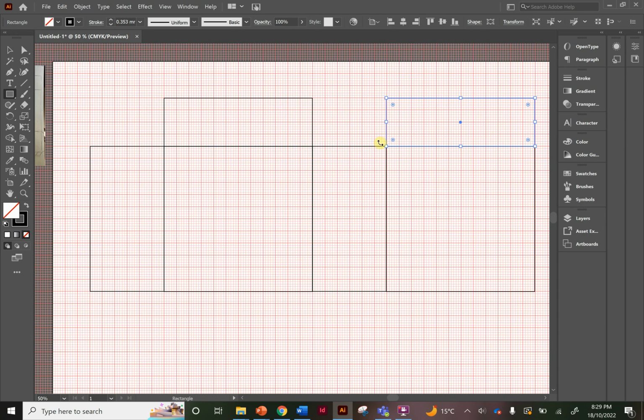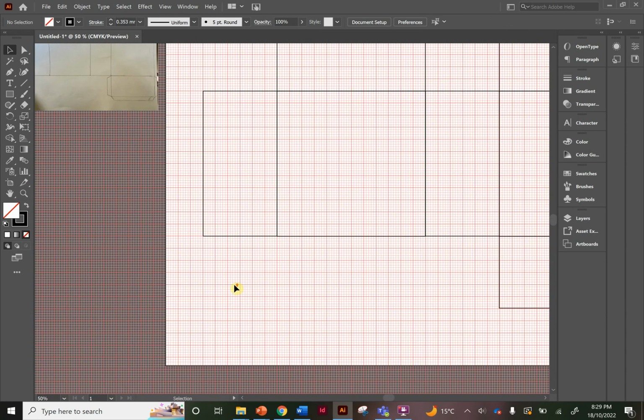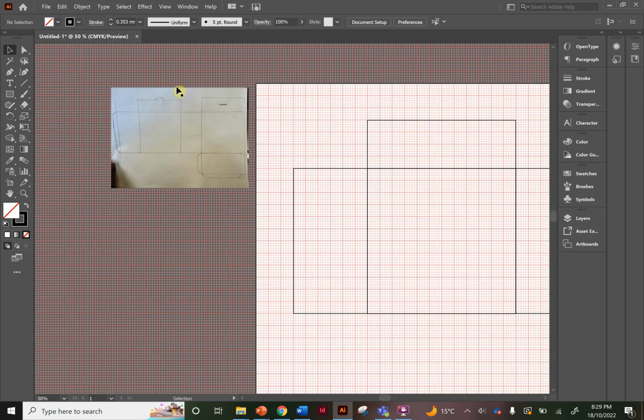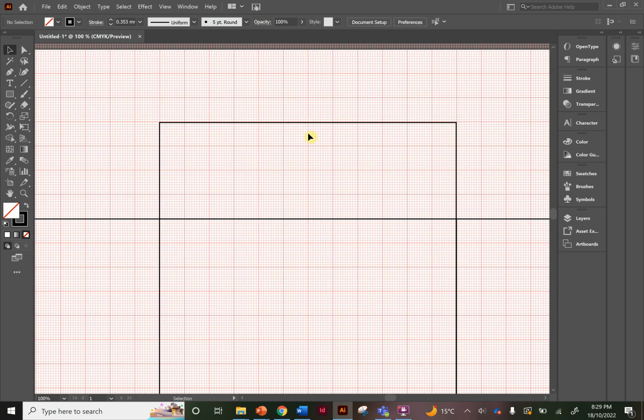So keeping it nice and consistent, using my grid as best I can. The bottom panel is going to be 6 centimeters high and 12 wide because it's going to take up the whole base. And as we can see on my drawing, my top panels here have a little tab, which will be tucked into this little slot there. So I'm going to draw that tab now.